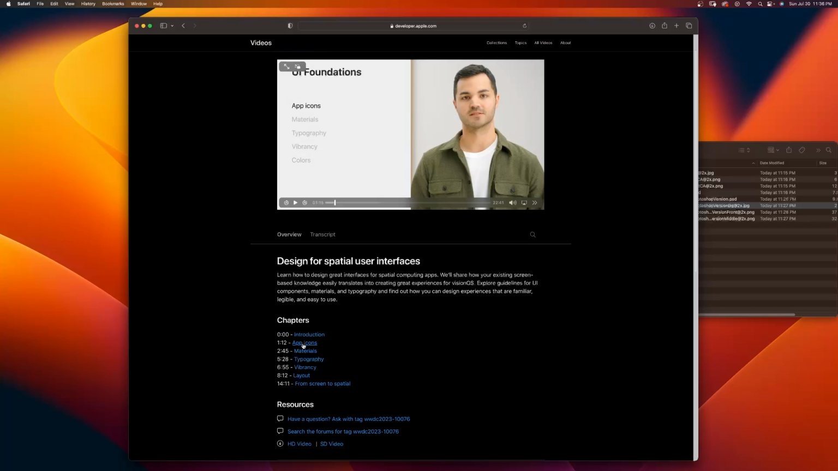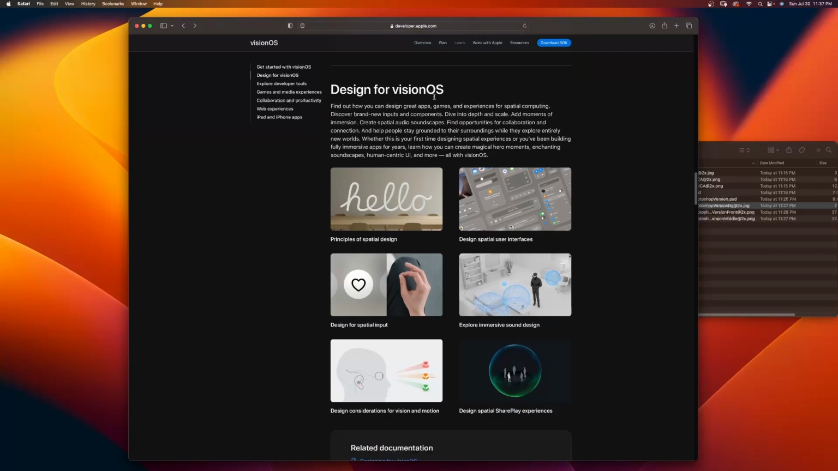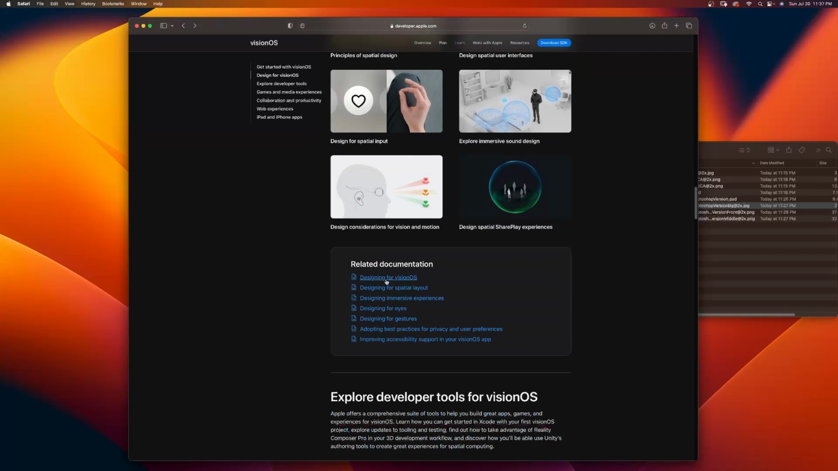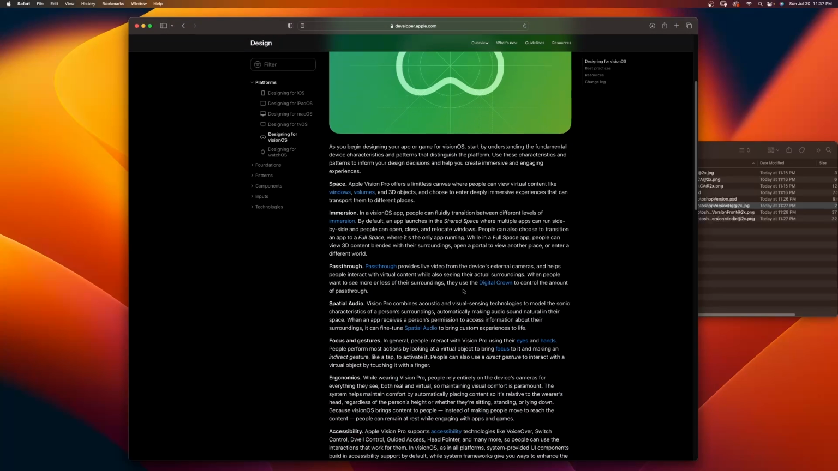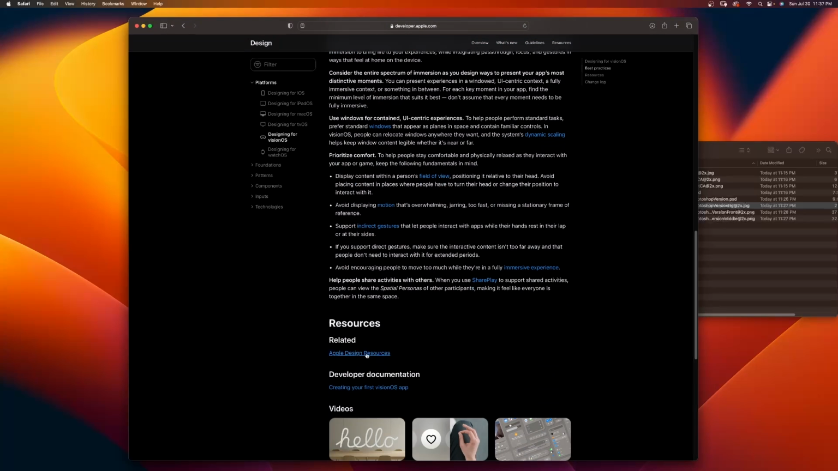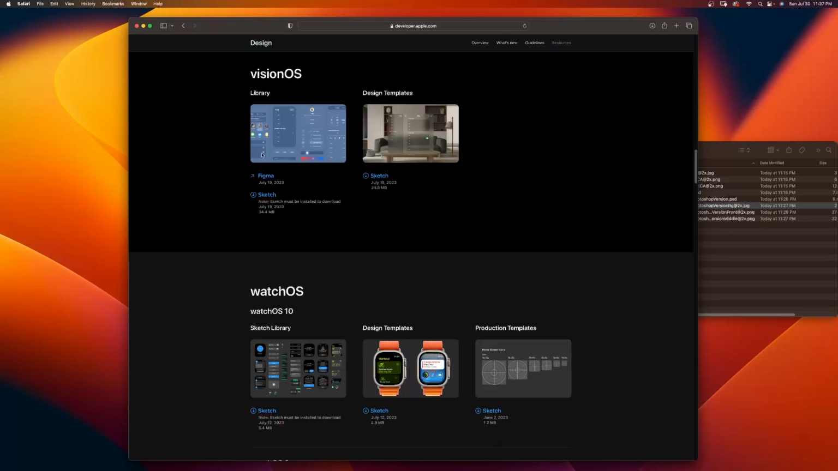Additionally, go ahead and watch the rest of this video from WWDC to learn how to really design for spatial user interfaces. Back here under Design for visionOS, you should select Designing for visionOS and read through this documentation. You can see Apple Design Resources here, and you can select Vision Pro. And here, I want you to explore the library using Figma and Sketch.